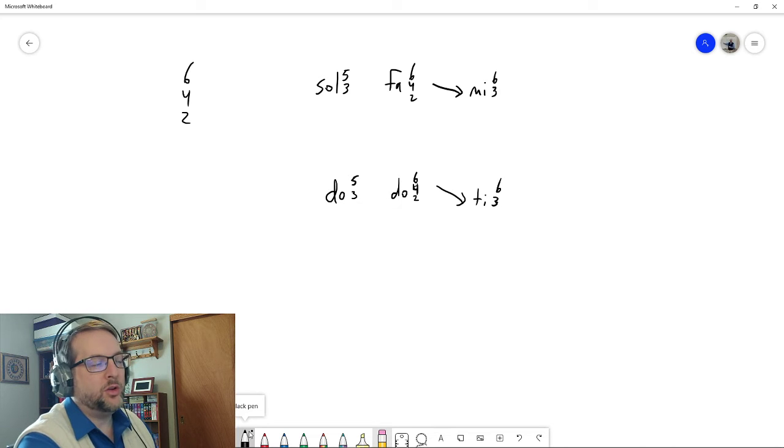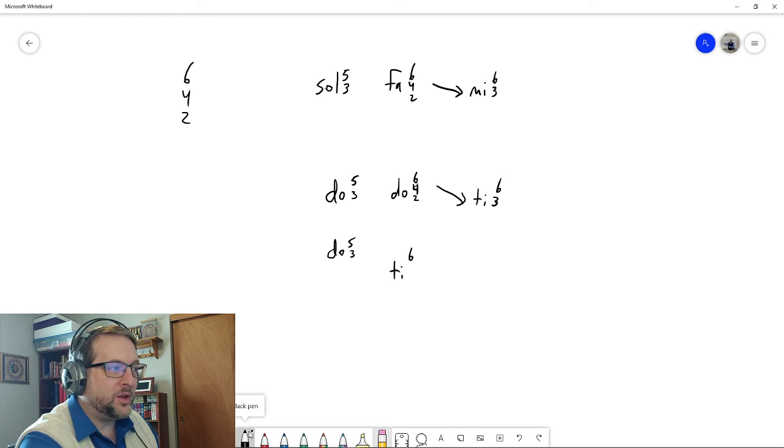The other thing that we could do is we could do it like the sol 5/3 does here. I could totally do a Do 5/3, keep the upper voices the same, step the bass down into a Ti 6/4/2, and that would want to resolve down to a La 6/3. So what are we learning about here? 6/4/2s like to resolve down. The bass in a 6/4/2 always resolves down, step down.